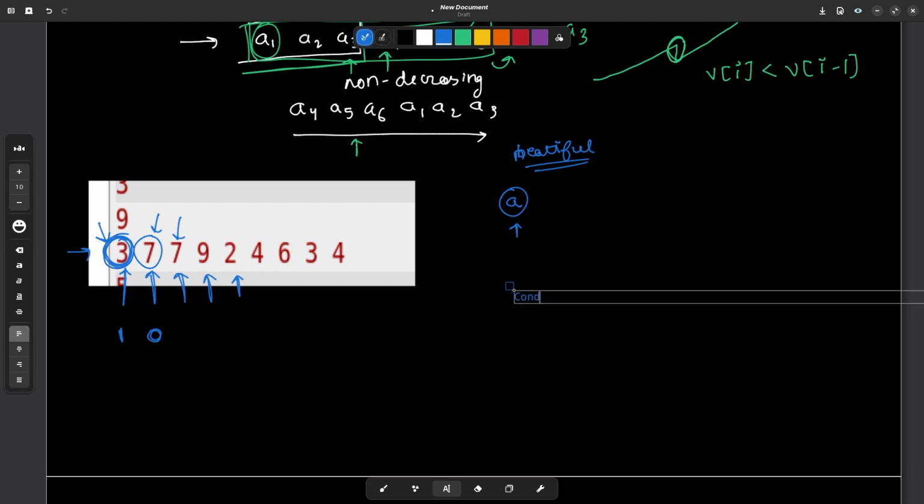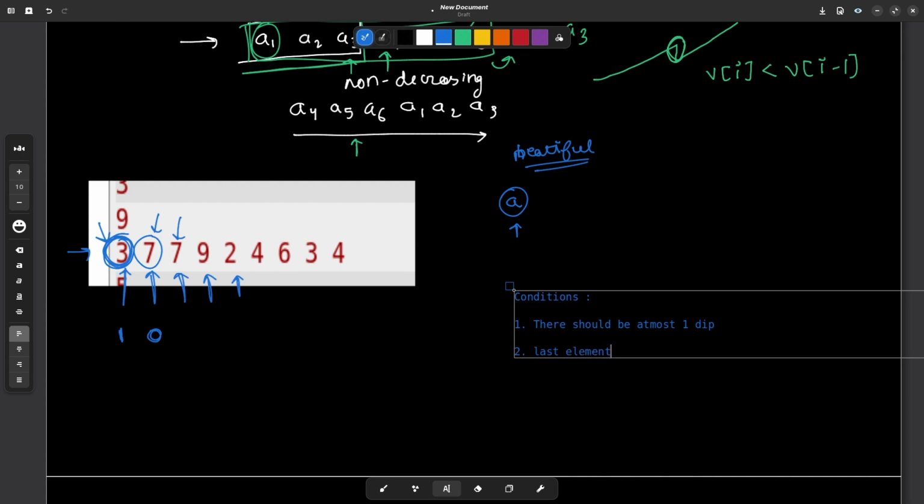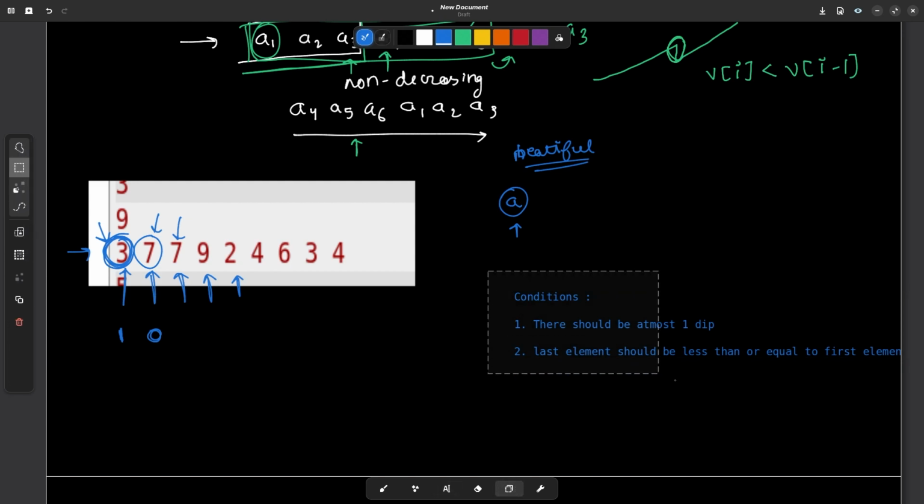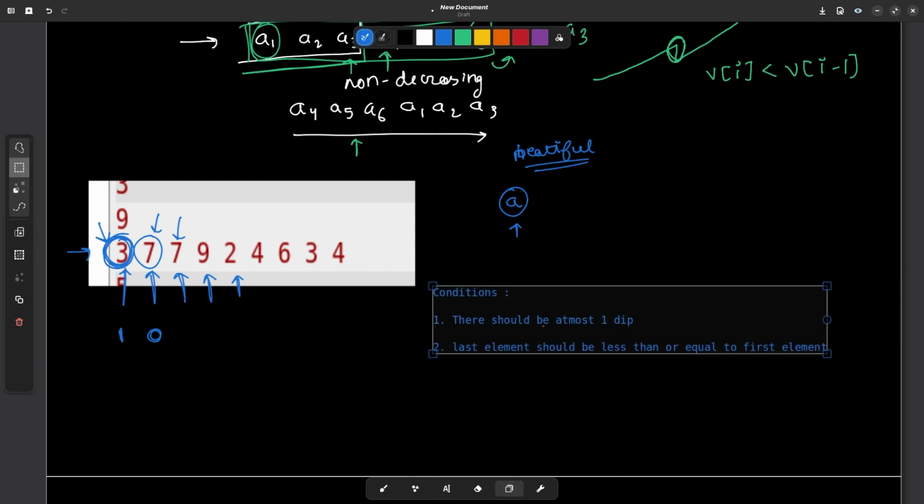it here. So let's say we have some conditions, right? The first condition is there should be at most one dip, right? The second condition is the last element should be less than or equal to the first element, right? So these are the two conditions that we have.